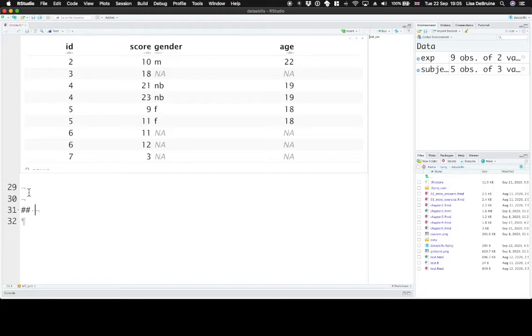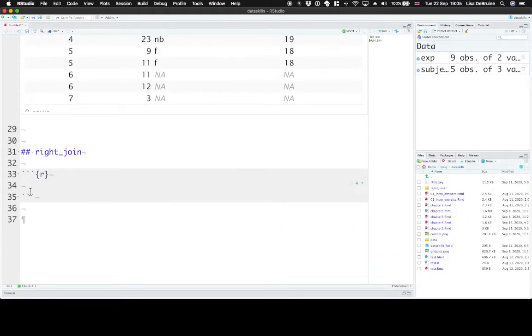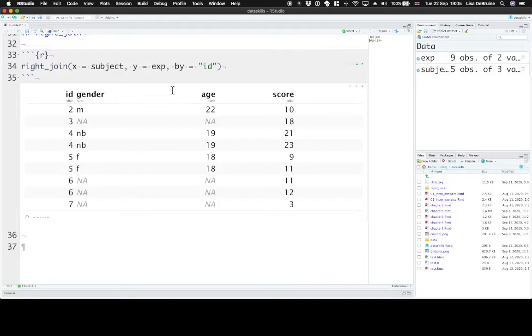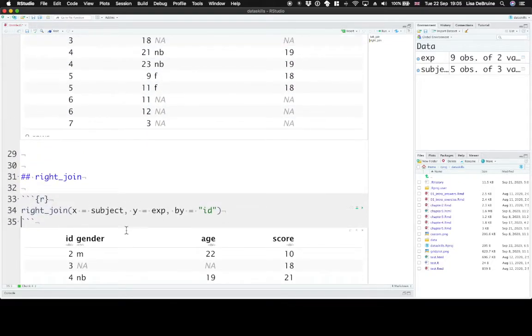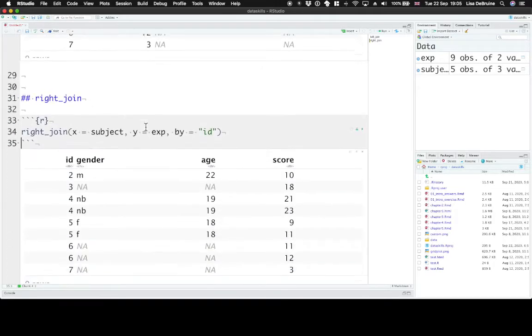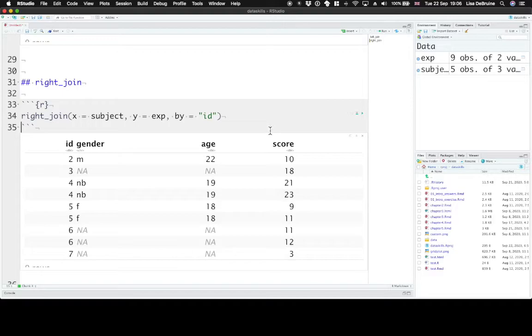Now, another type of mutating join is called a right join. And just like the name suggests, it does really the same as a left join, but in the reverse order. So we can set the X table to subject and the Y table to experiment. Let's set by ID. Really, the main difference between right join with subject and experiment and left join with experiment and subject is the order of the resulting columns.